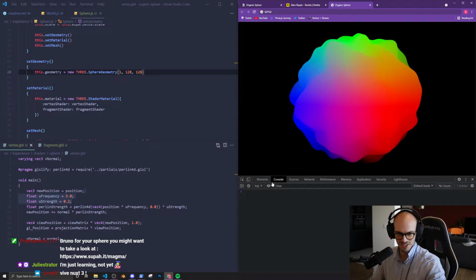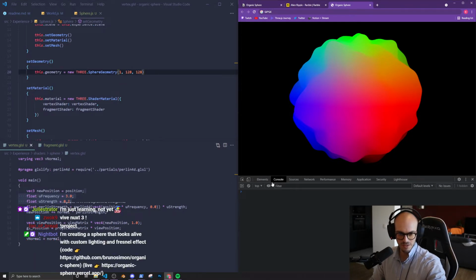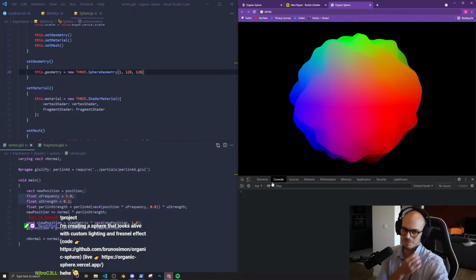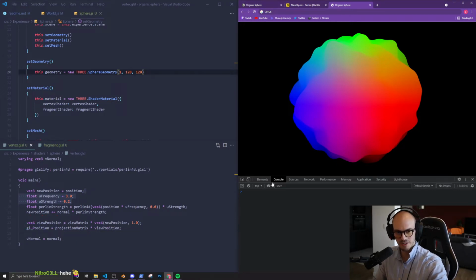But it's Three.js Journey. Bruno, for your sphere, you might want to take a look at... Let me check. Magma. Ah, yeah. But this part is a bit too easy. I will explain why later. Because there is no real light happening here. Yeah, that's super cool, really organic. The animation is exactly what I want to do, but not the lighting.